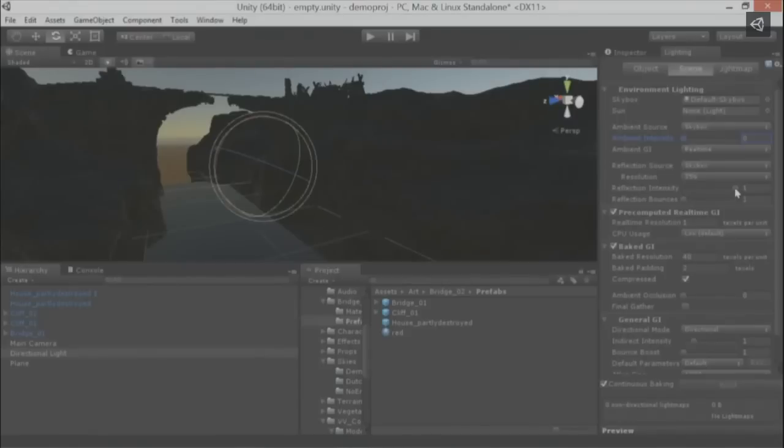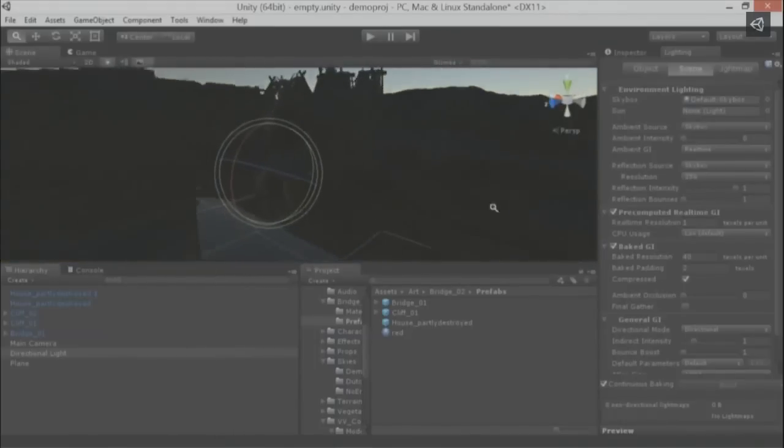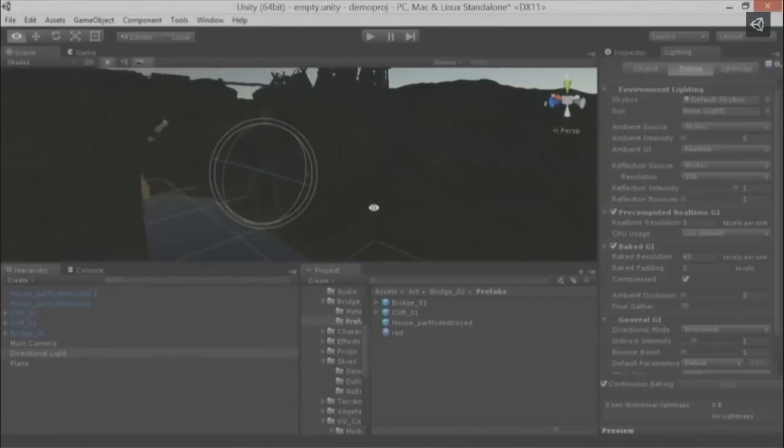And also at the same time, we have reflection intensity. So that is basically the intensity of only the reflective part, which basically changes when you change the angle of the camera. So if we turn that on as well, then we have a completely black scene.